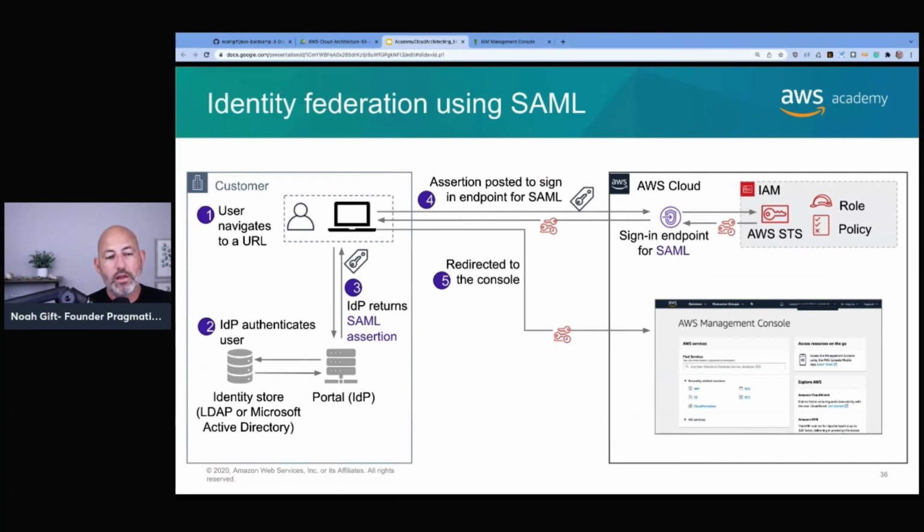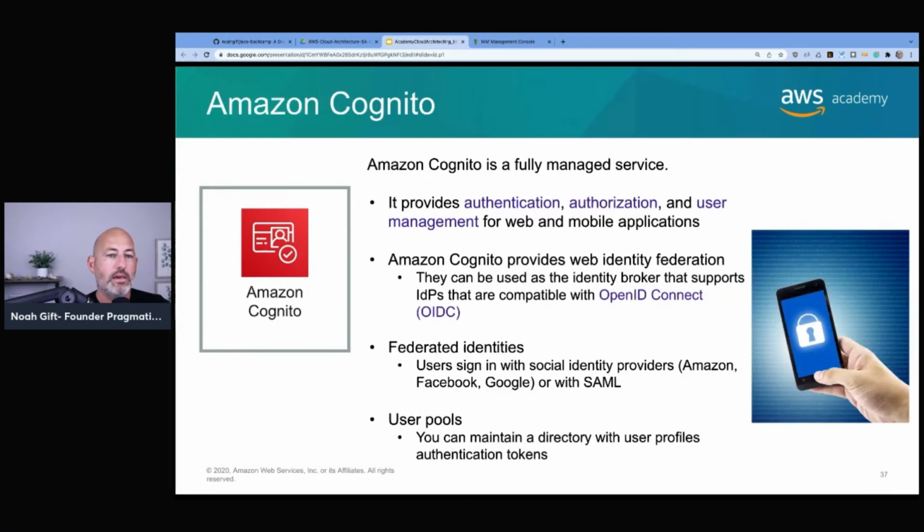With SAML, you would have the user navigate to a URL. They would authenticate. They would return a SAML assertion. The assertion gives you an endpoint for SAML. They're redirected to the console. Cognito is a fully managed service that I've used before in companies, and it provides authentication, authorization, and user management for web and mobile. And it's an identity federation service.